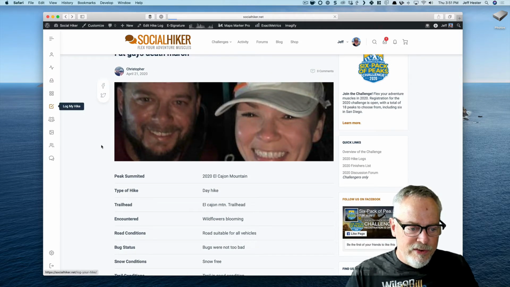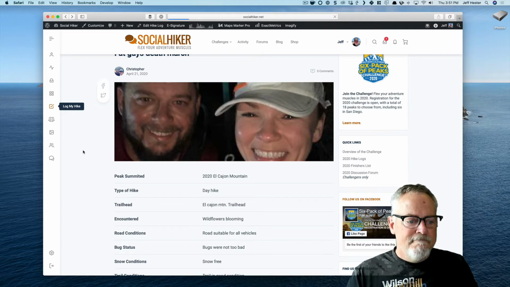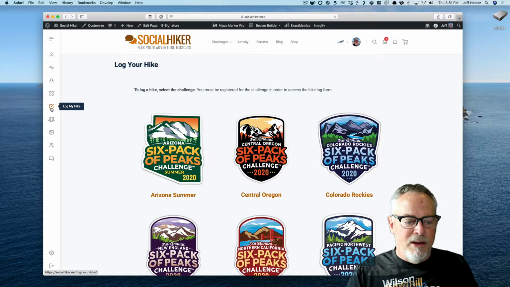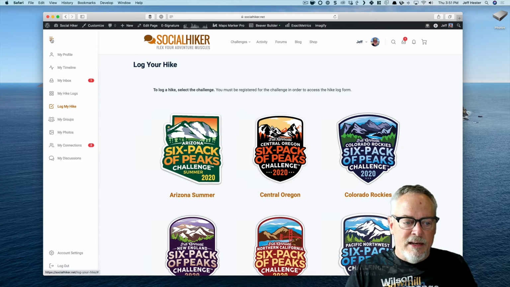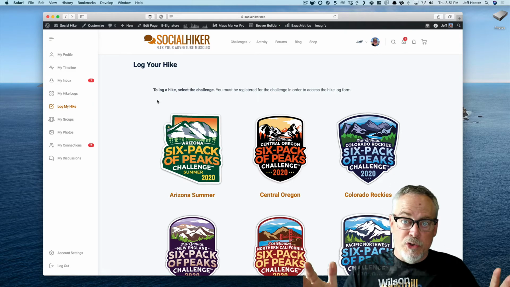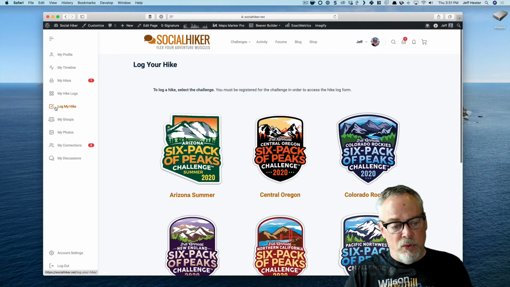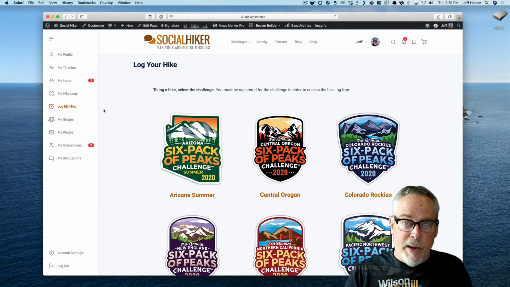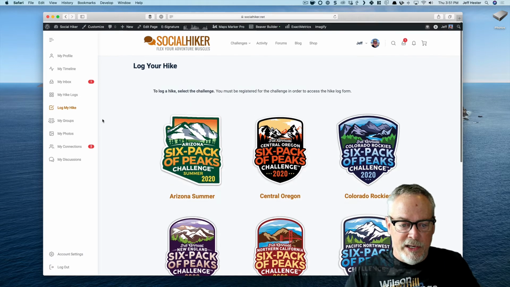So let's say you've got a new hike to log. It's done through this left-hand menu, which, by the way, you can hover over these icons to see the text behind them. But you can also click on this expand menu option, and it'll give you all the full text behind that. So that just gives you a way to collapse or expand that. Depending on the resolution of your screen, you might want to have it expanded so that you can get around the site a little bit easier.